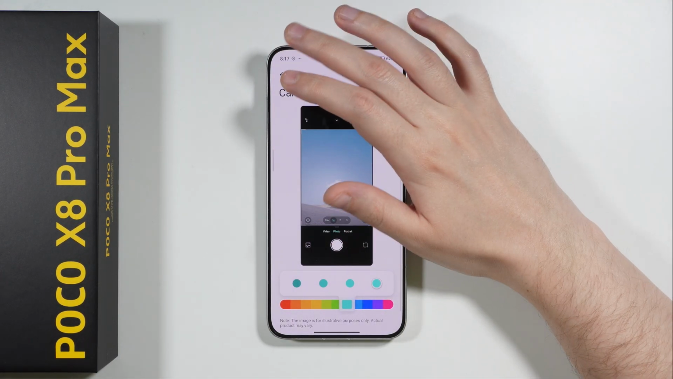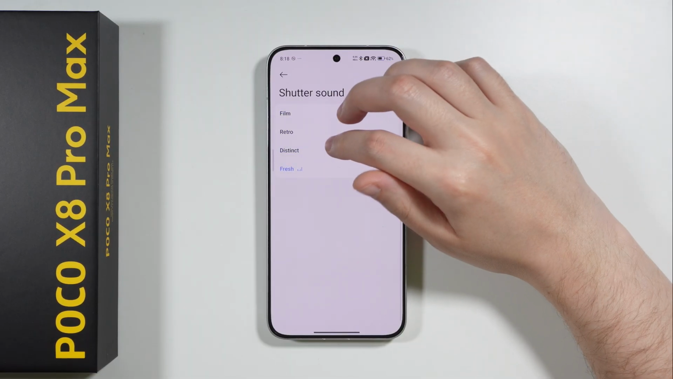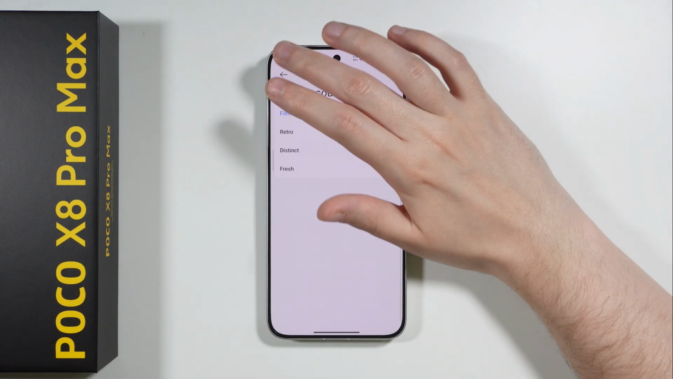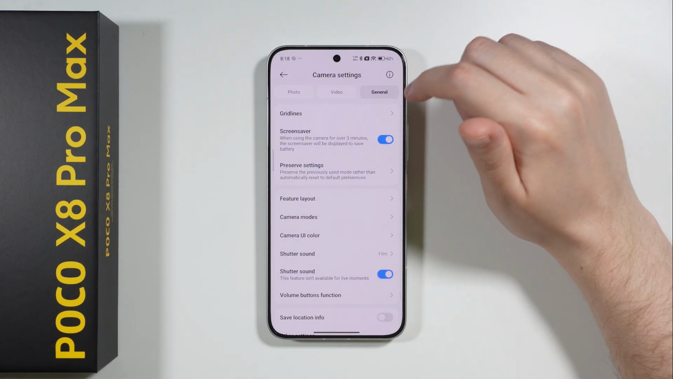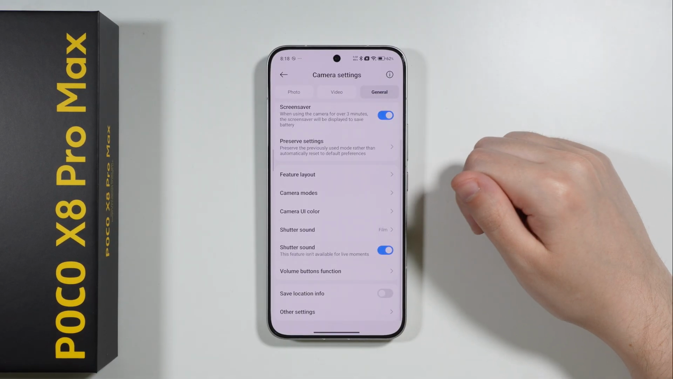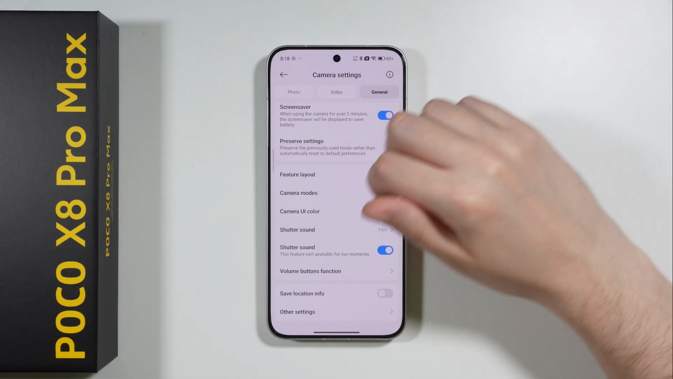And besides that, we can also choose the shutter sound. So on this phone we can choose the sound that should be used when you take a photo, which is pretty cool. We have 4 options in total. There is also the shutter sound option itself, which of course can be disabled, so when it's disabled, the phone won't make any sound when you take a photo.